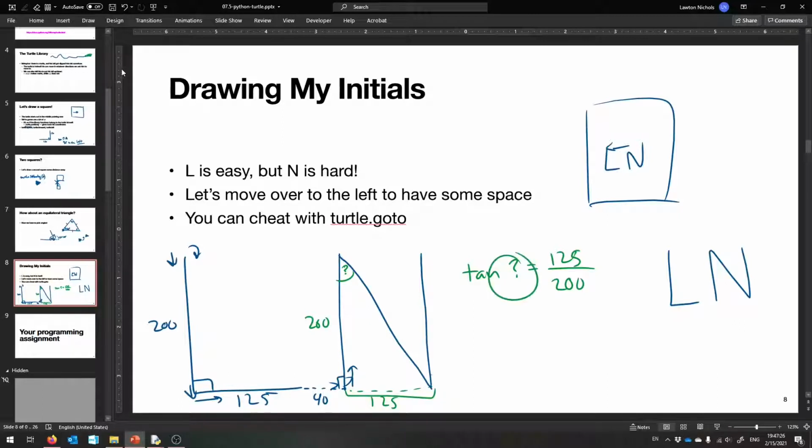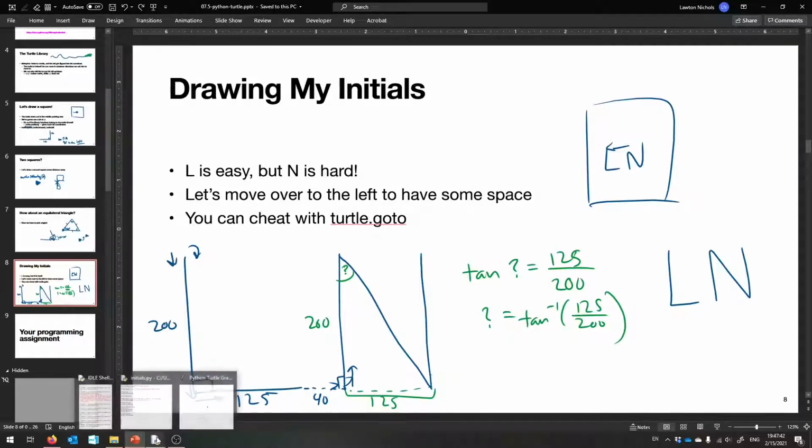So we can figure out what the question mark is by doing inverse tangent. Okay, question mark equals inverse tangent of 125 over 200. And that will give us whatever angle it needed to be. Okay? And we can use variables to keep track of this, because that's going to be fun.